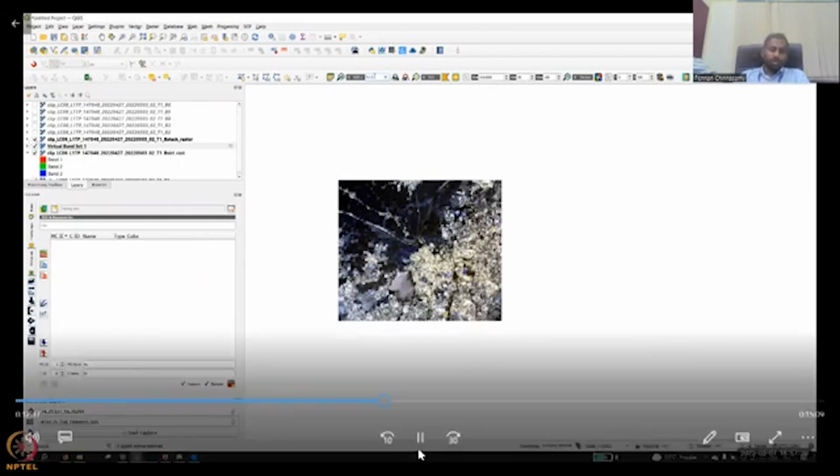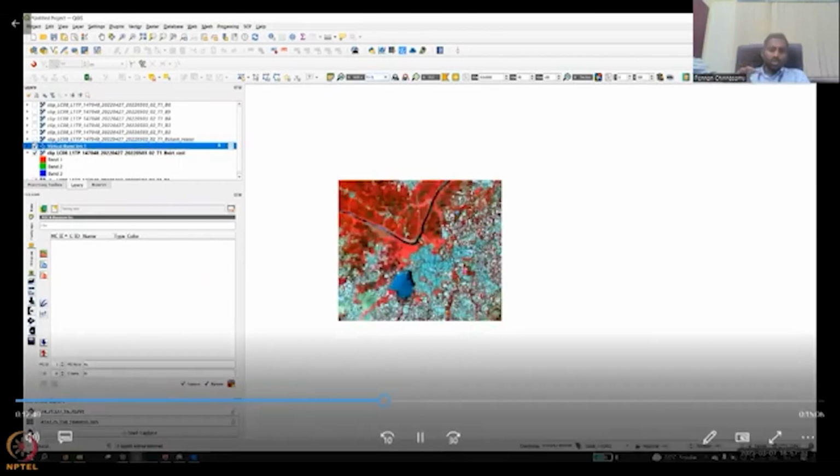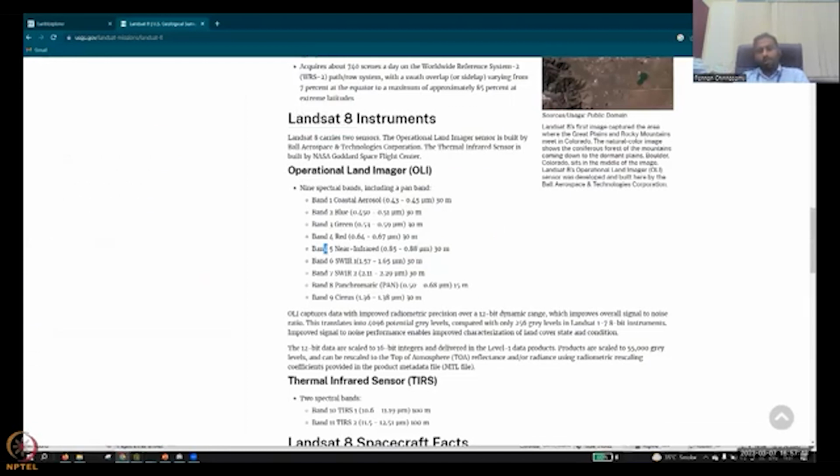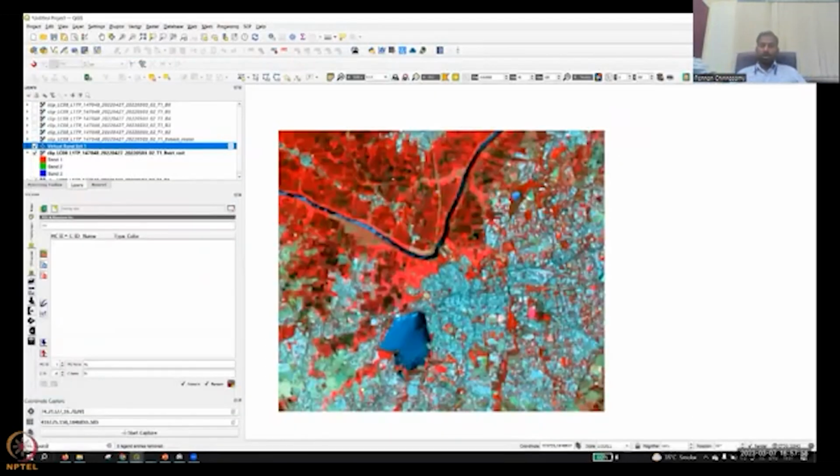What we are going to do here is go to RGB and use 5, 4, 3 as the scheme, which bands we are going to take. So 5 is near infrared, 4 is red, 3 is green. When we say 5, 4, 3, those bands are going to be colored. You could see that the infrared represents more the vegetated area, so all the vegetated area will show up very well if we use 5, 4, 3.